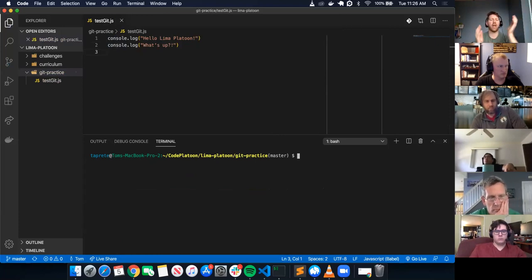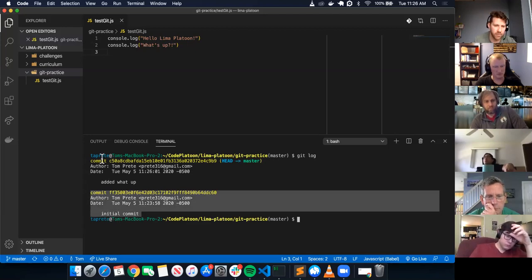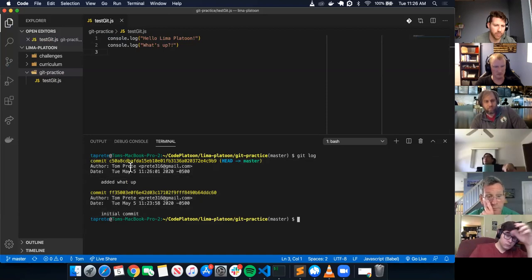But what if I'm like, oh crap, I didn't want to do that. Now how do I revert back? So I can actually go git log, and I can see all the commits I've made. So here's my initial commit right here. And here's the other commit, added what up. It says the time, who did it, everything like that. And you have this big hash right here.